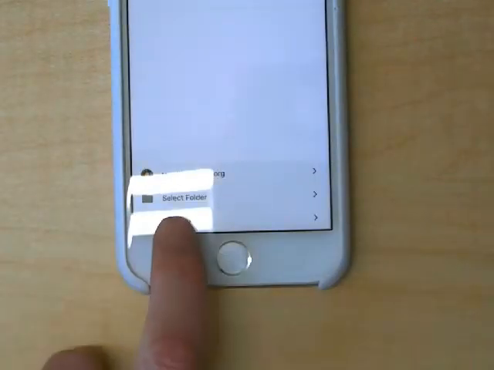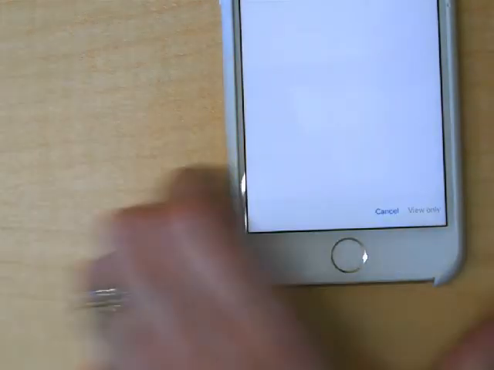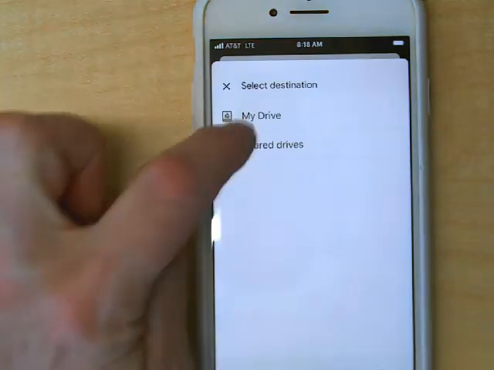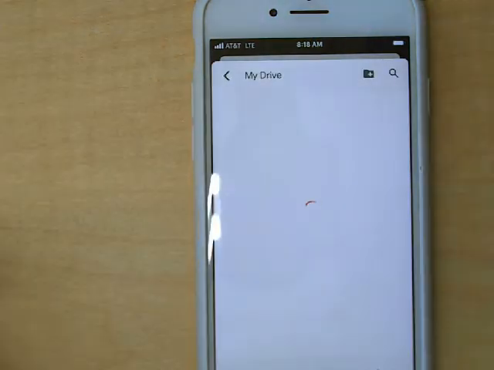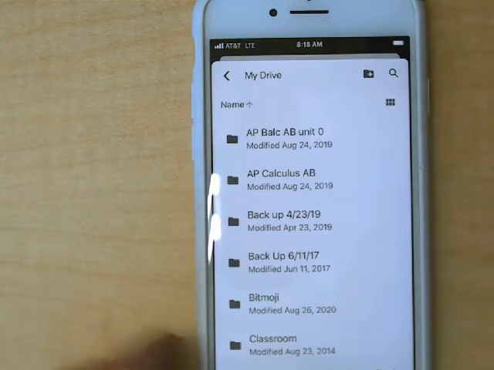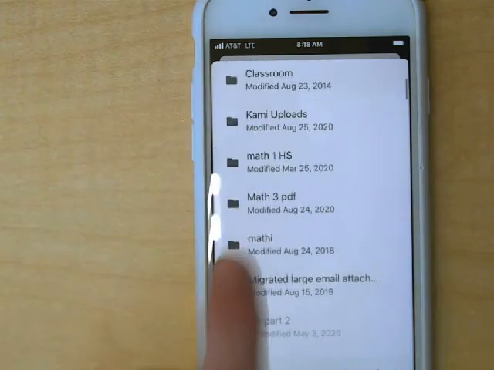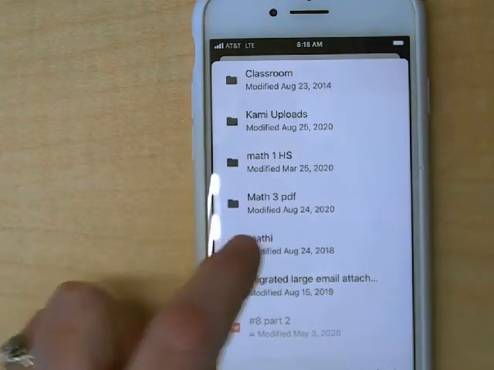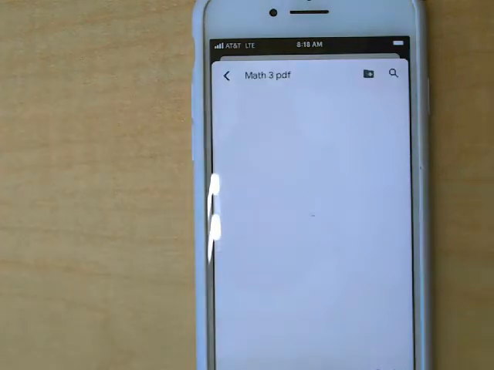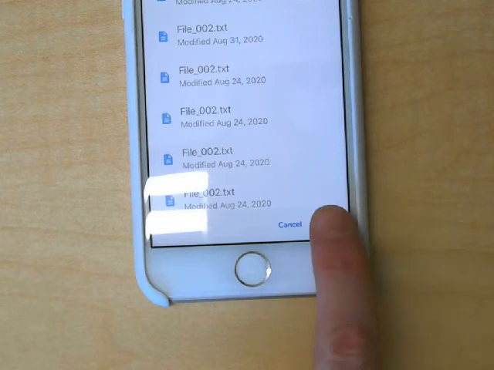So I'm already in my computer, so I'm going to select that folder right there, and I want to put it in my drive. Okay, and it's got a bunch of different things in here in my drive. So I'm going to put it in Math 3 PDF. You can make a folder or not. A folder is usually easier to keep it organized in. And it's happy. I'm going to hit save here.